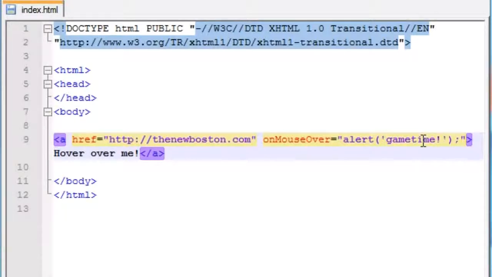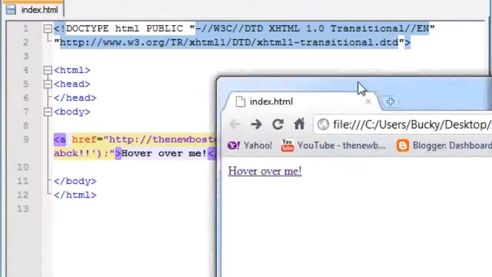So now that I mentioned onMouseOver, I feel compelled to mention this one. onMouseOut. And this is a little bit different. It's whenever you are hovering over a link and you don't click it, but you take your mouse away from it, then that's when this gets called. So let's just go ahead and put game time. Be like, hey, come back. So now let's go ahead and save it and see what happens.